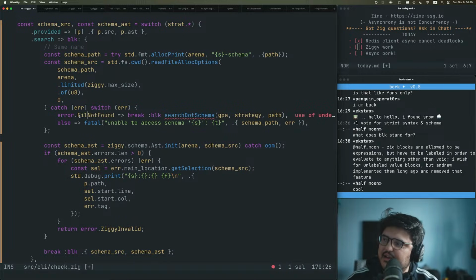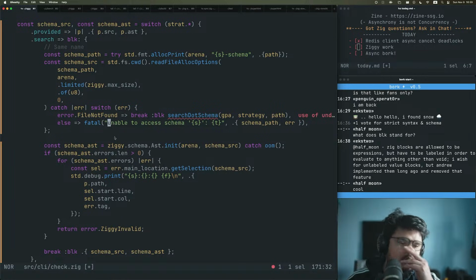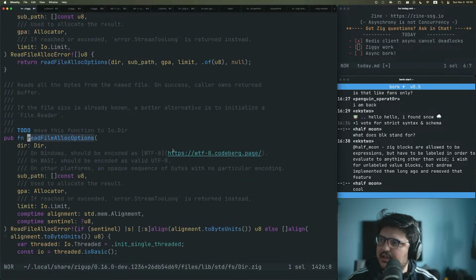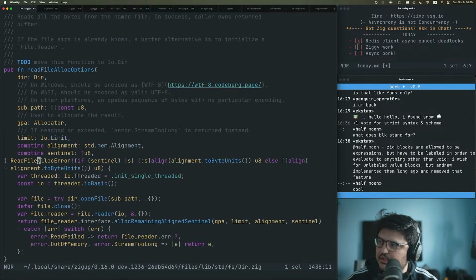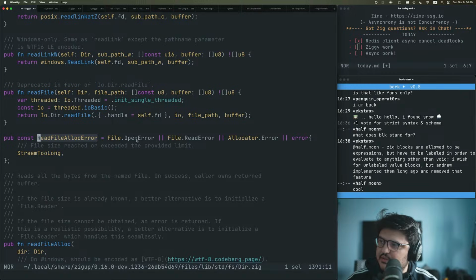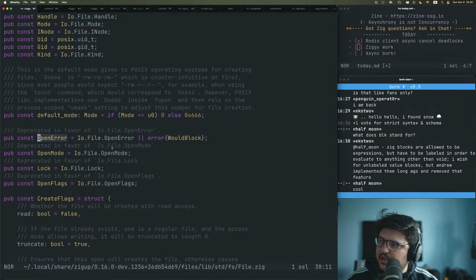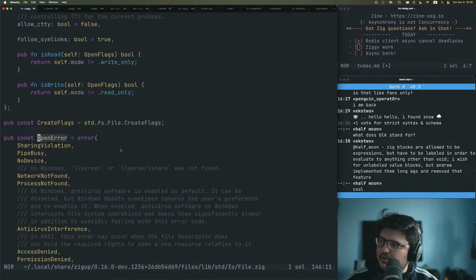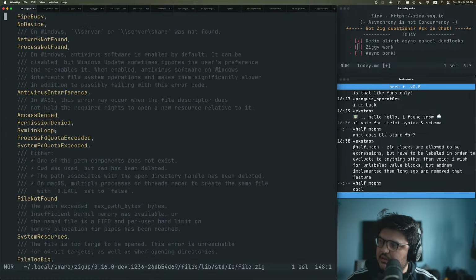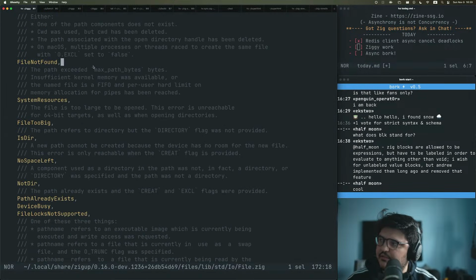I really think it's file not found. Well, Zig will tell me if the error exists in this error set or not. Or I guess I could also go to definition and look at the errors that it has. File open error. What do we have in here? Yeah, file not found. There we go.